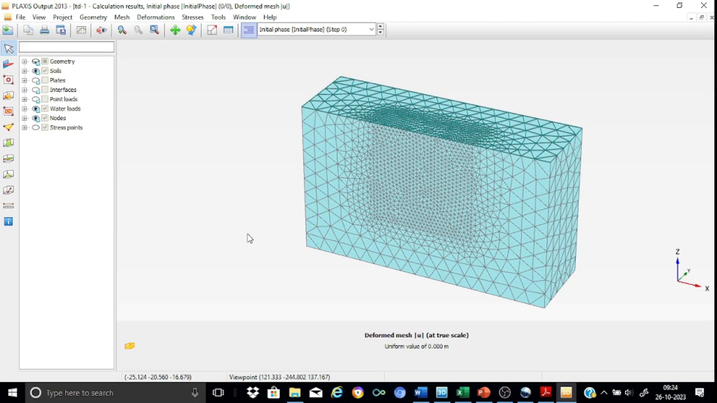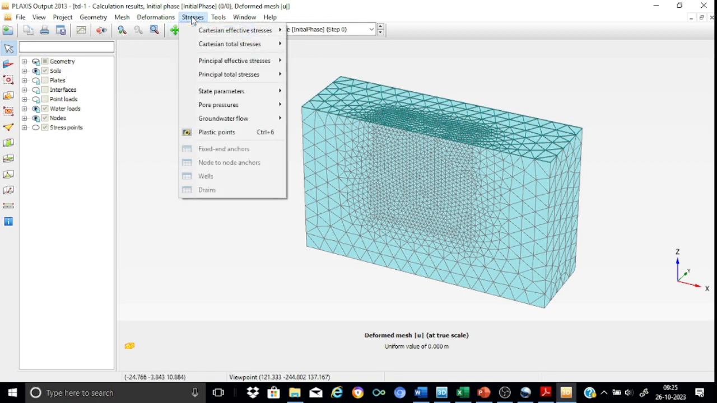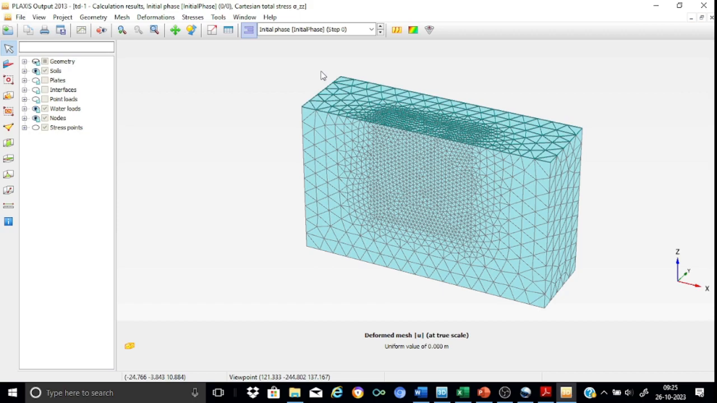So as you can see, the analysis is complete. Let us start reviewing the results. So first, as usual, we will go for the stress distribution in the soil under self-weight. So we have selected the initial phase, as you can see. Let us just quickly visualize the results. For example, let us see the Cartesian total stresses sigma z.